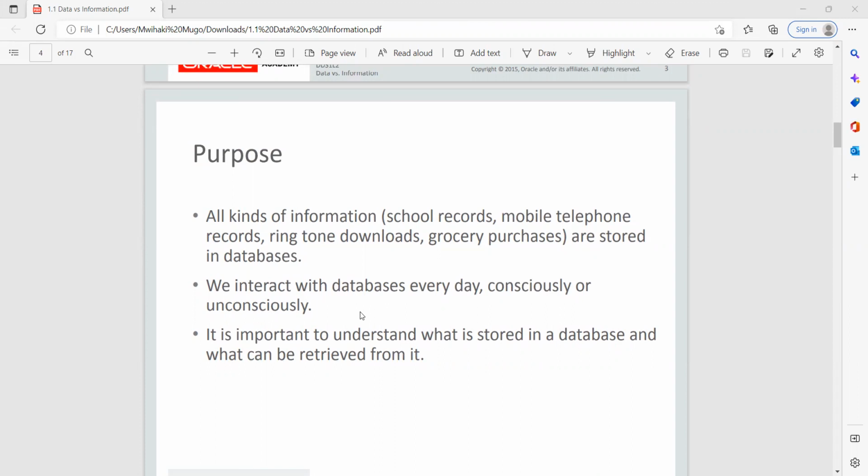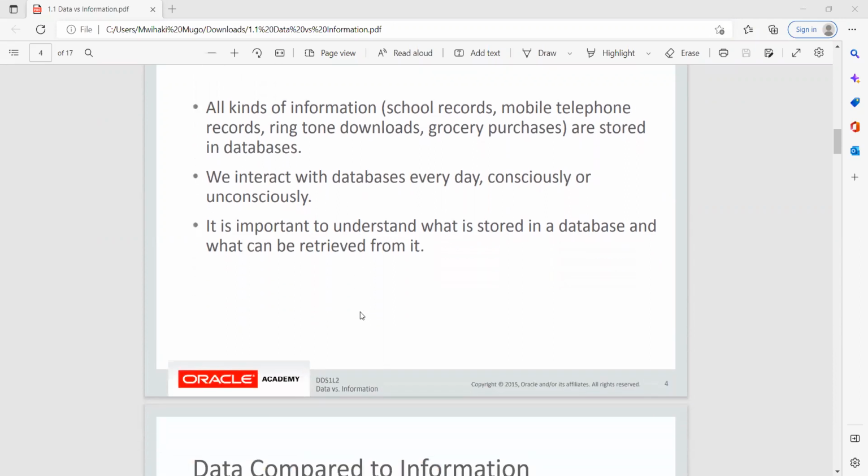And we interact with databases every day, consciously or unconsciously. You may have had a scenario whereby you've gone to a hospital, and the first time you go there, you're asked to write down your phone number, your names, and all that information about you. The next time you come, they won't tell you to fill in a form again. They'll just ask you for maybe your name or your number, and then they'll be able to retrieve the records from a database. Even in supermarkets and shops, there are all those kinds of examples.